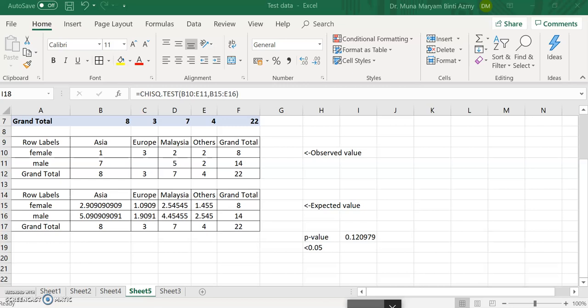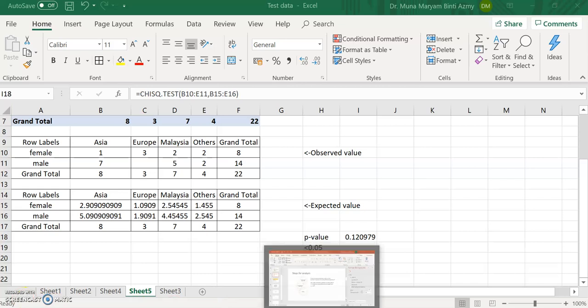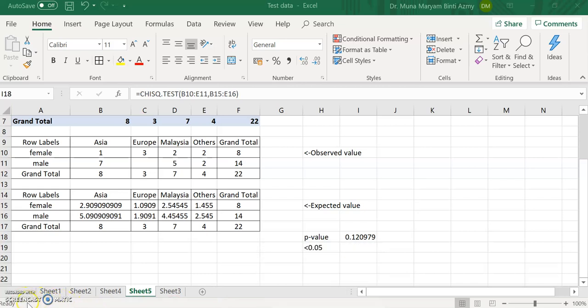So this is for the p-value. In the next video, I'm going to show you how you can compute the value of chi-square. This is just for the p-value.